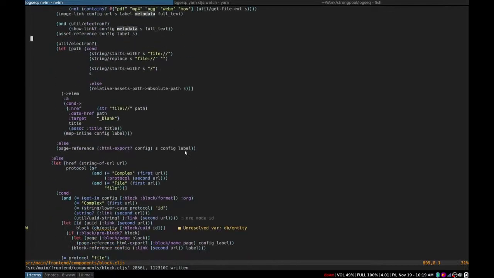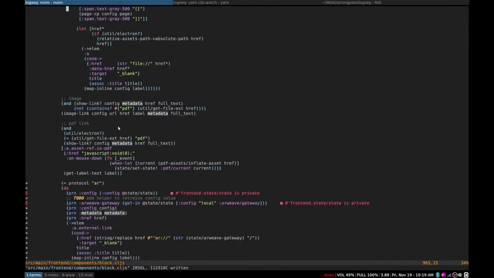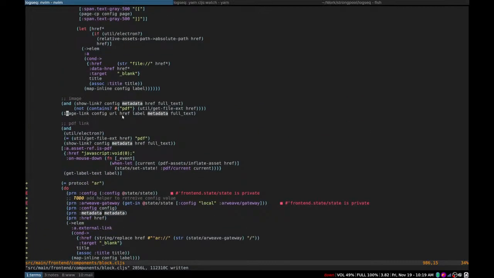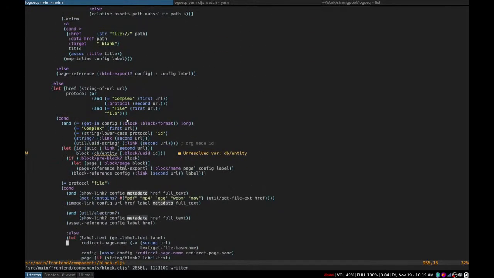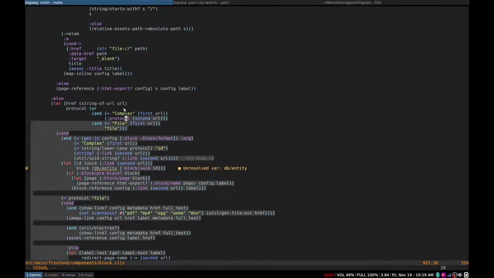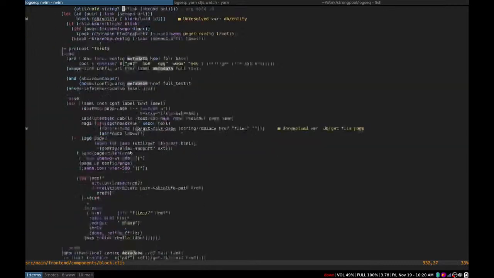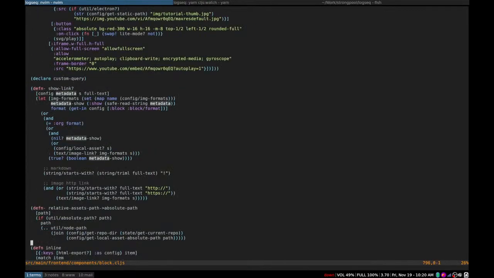Okay, well, let's see. We have some examples of things that take image link. The image link takes the config, the URL. What's the URL? I mean, I know what it is conceptually, but I think I'm thinking about this too much at this point. So let's just write a little helper, and we'll put it here.